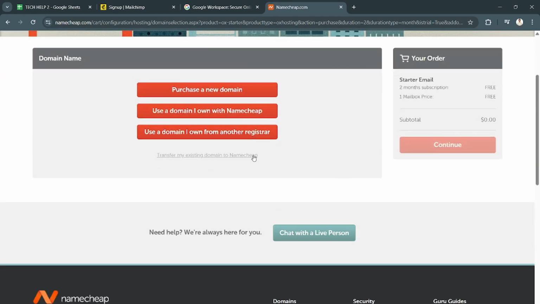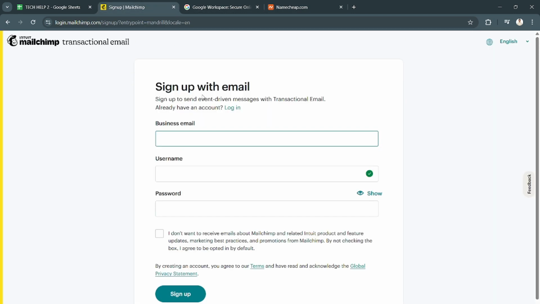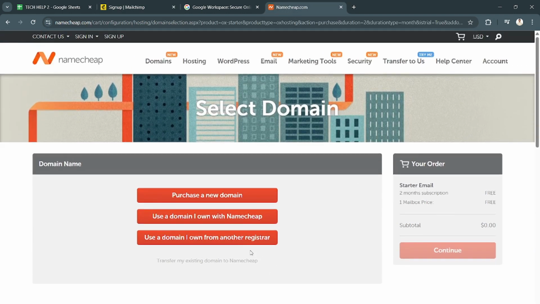So definitely for this one, you're gonna need a domain. Compared to MailChimp, you don't actually need a domain here. You can have that later on. But with Namecheap, definitely need to have a domain prepared.